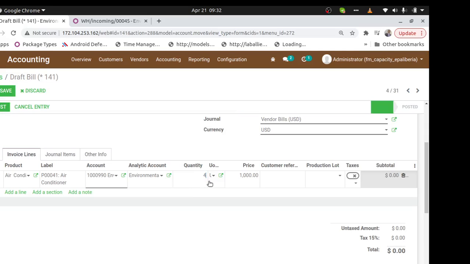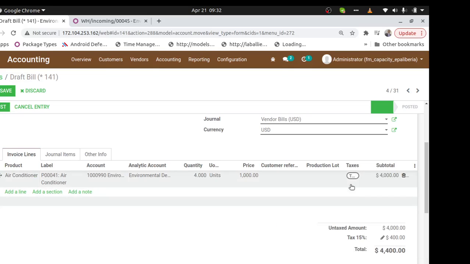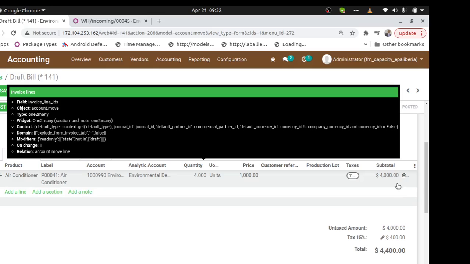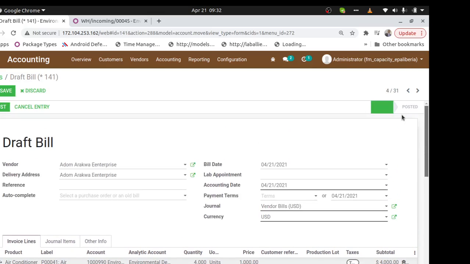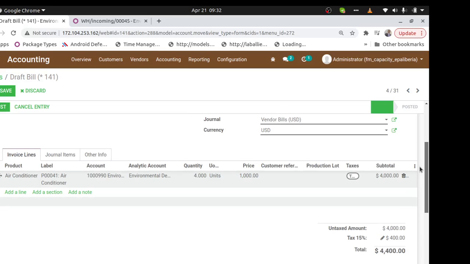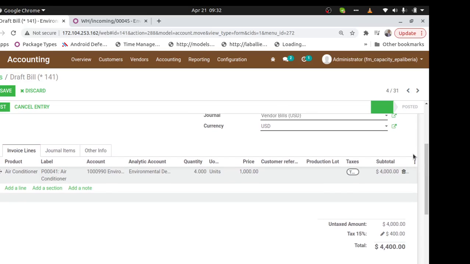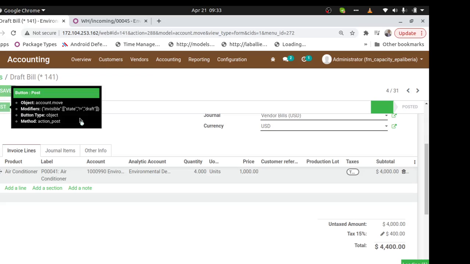The number of items was 4, just to make sure it's okay. The price is okay now, and that's enough. I can put VAT or remove VAT, which is 10%. So once I've done everything like this, counter check is okay, and then I'll just post it. Post means validate it.